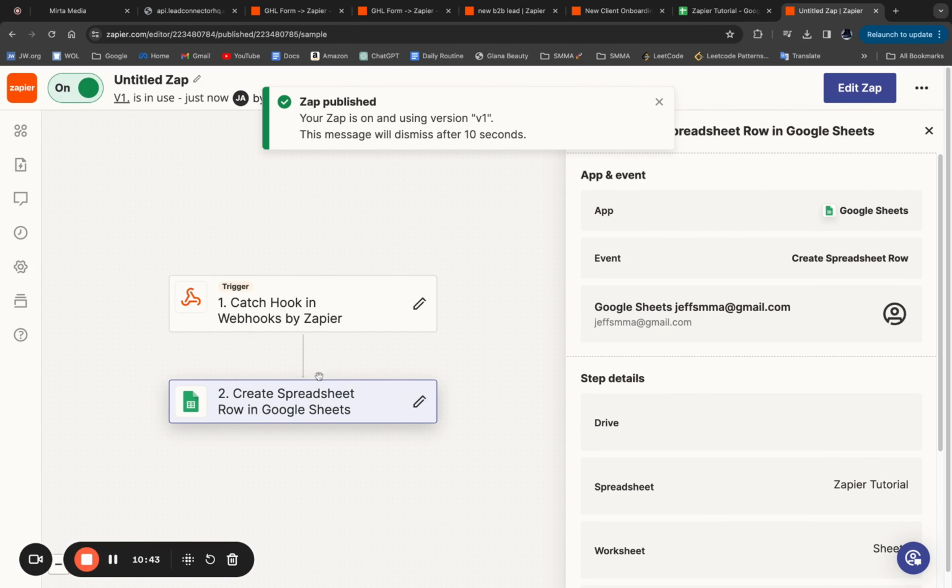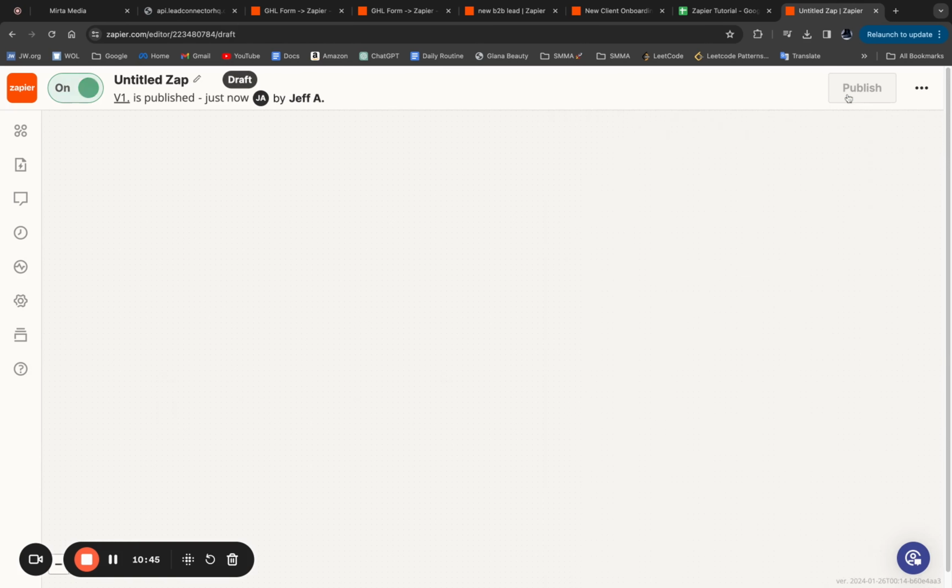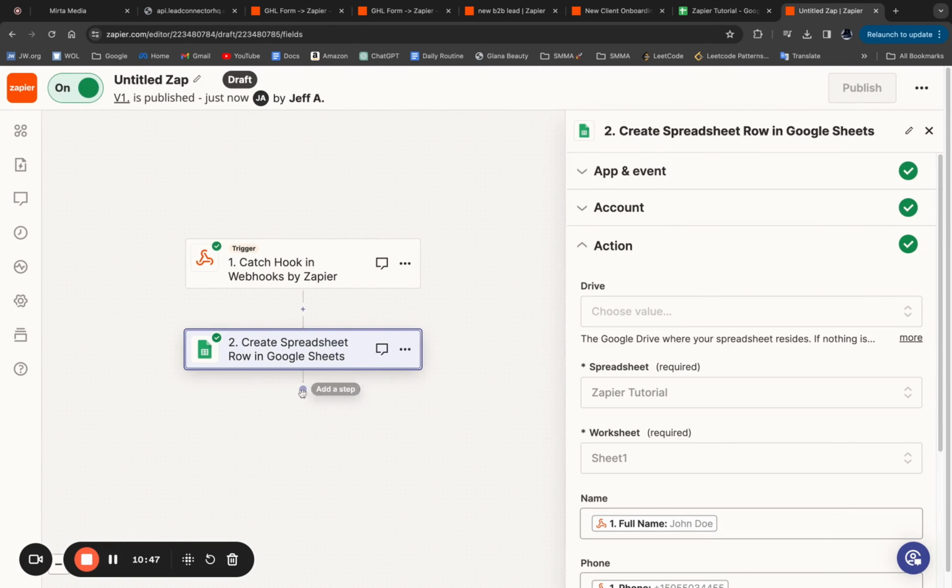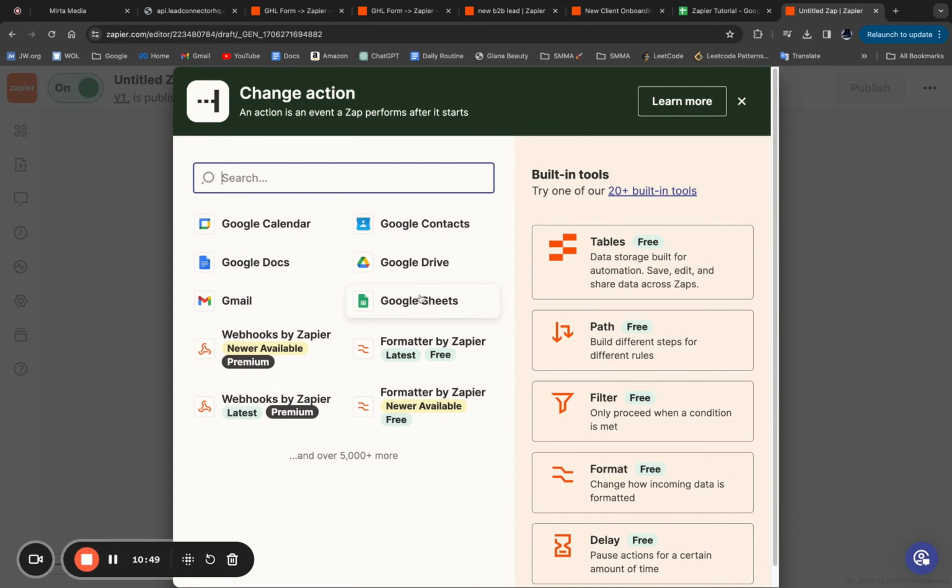And then I'll add in another step just for fun. Now let's say we want to email this information to ourselves as well. We can go on Gmail, and it's not just Google. Google apps are more common, but there's over 5,000 apps, as you can see.